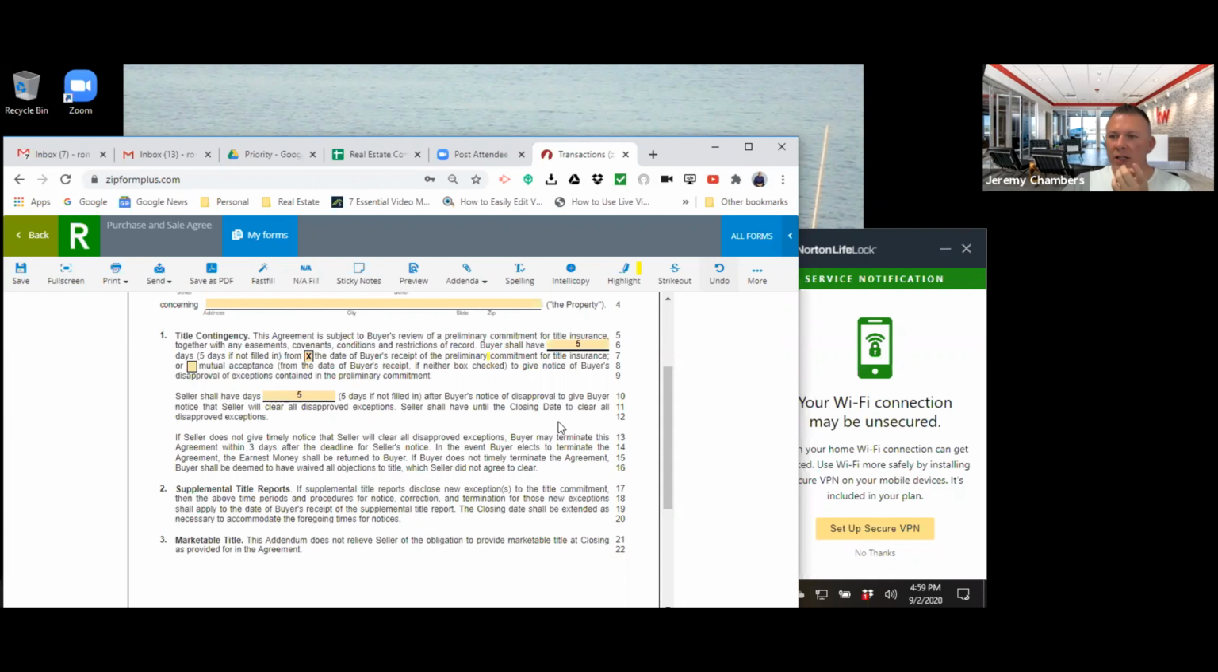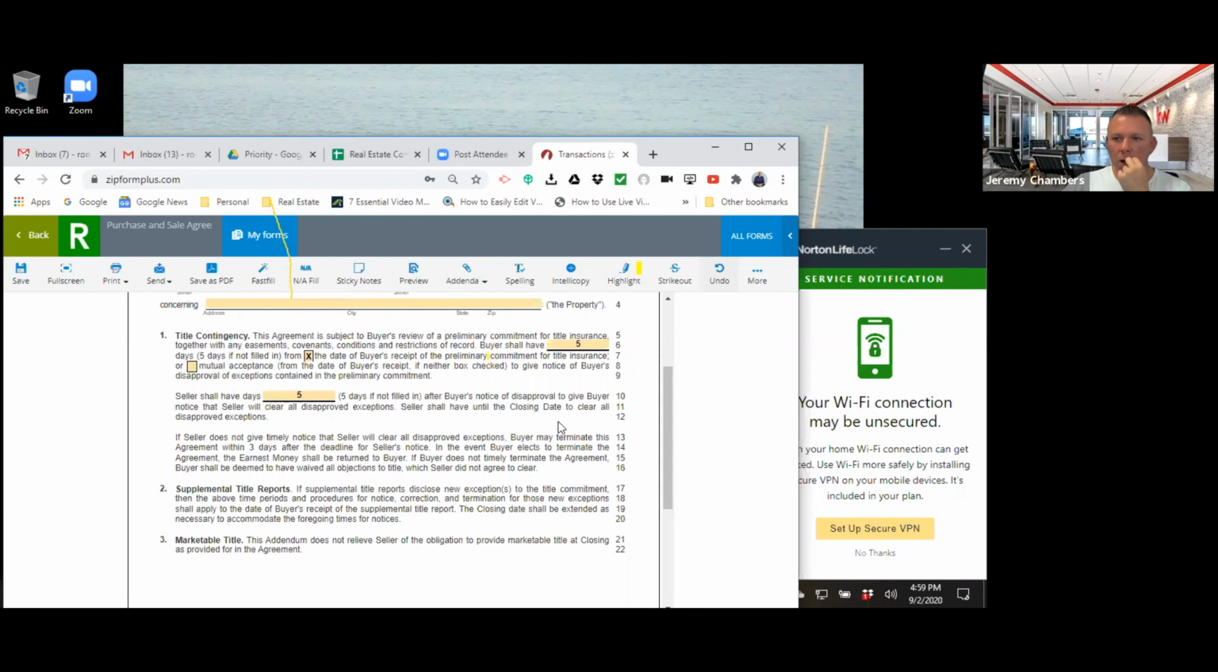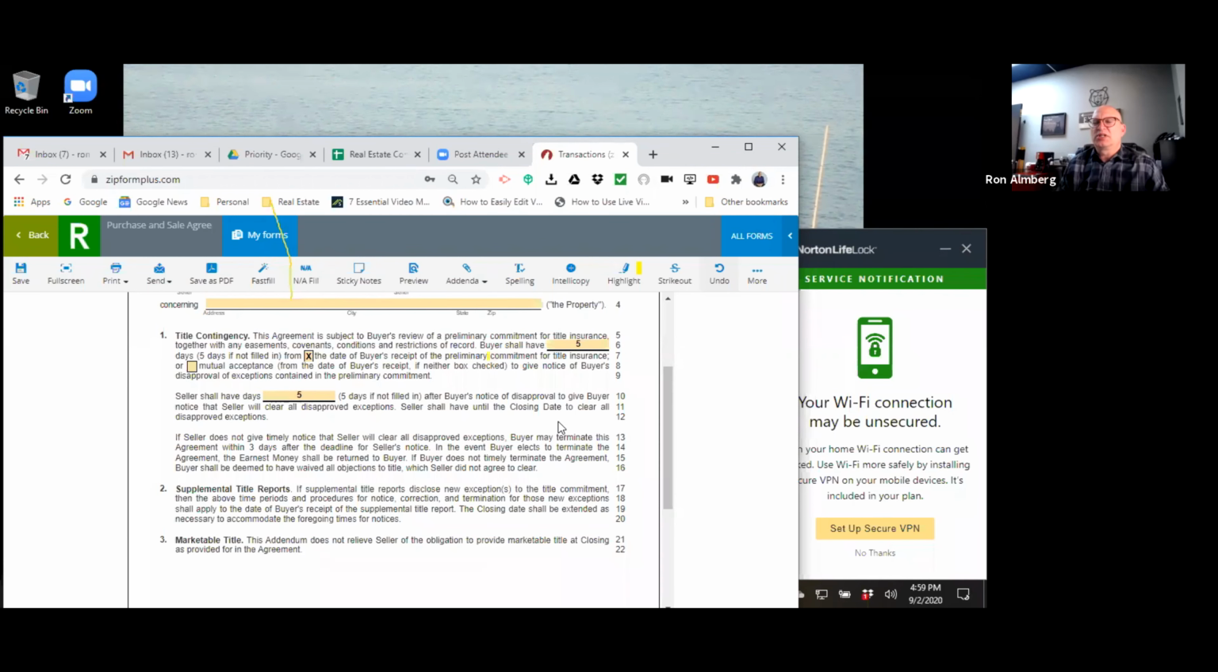And then counting the days, if you have the 5 filled in like you do there, are those 5 business days, or is that 5 calendar days? Those would be 5 calendar days. 5 days or less, we don't count weekends or holidays. Okay. And remember, day 1 would start the day after mutual acceptance. So let's say we had a contract signed today, day 1 would be tomorrow. So day 1's tomorrow, Thursday.